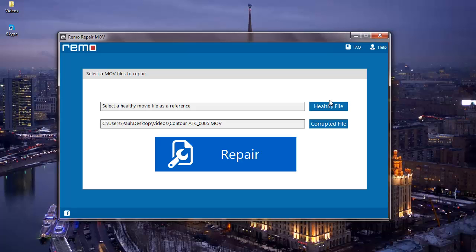It's not mandatory to select the corrupted MOV video as a reference and select it as a healthy file video. While selecting the healthy file, you need to make sure that it is free from all errors. So you can select any MOV video, except the corrupted MOV video. So what I'm going to do here is I have another MOV video, which I'll be selecting as a reference to repair my corrupted MOV video.